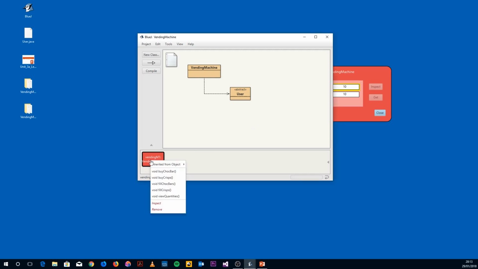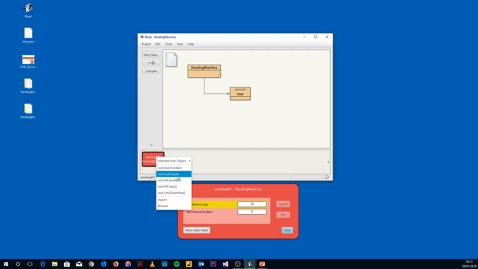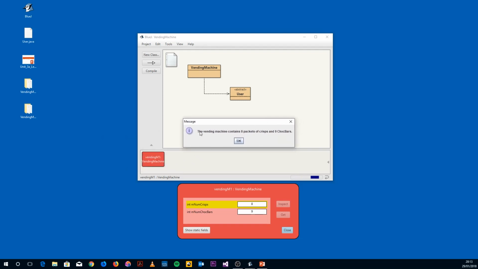What we'll do then is someone will come along and buy a chocolate bar, and it goes from 10 to 9, and we'll buy a packet of crisps, and that goes from 10 to 9, and we'll buy another one, that drops down to 8. When we call the view quantities method, we get a message which basically said that the vending machine has got 8 packets of crisps in it, which it has, and 9 chocolate bars, which we know it has as well.